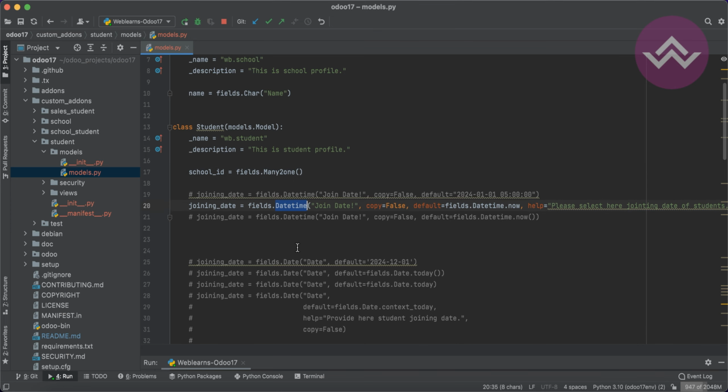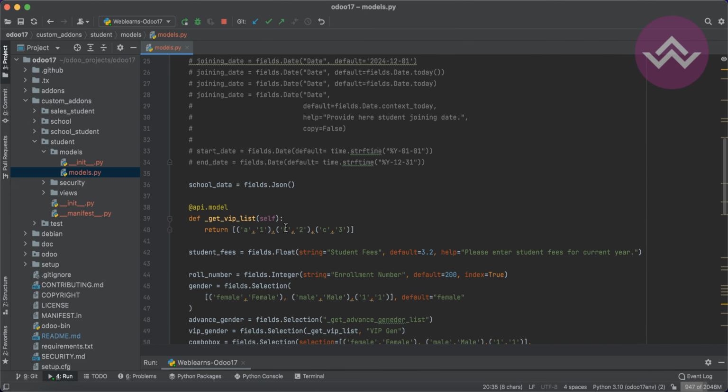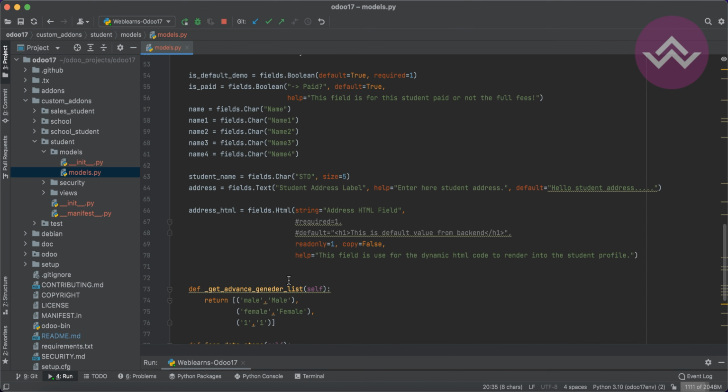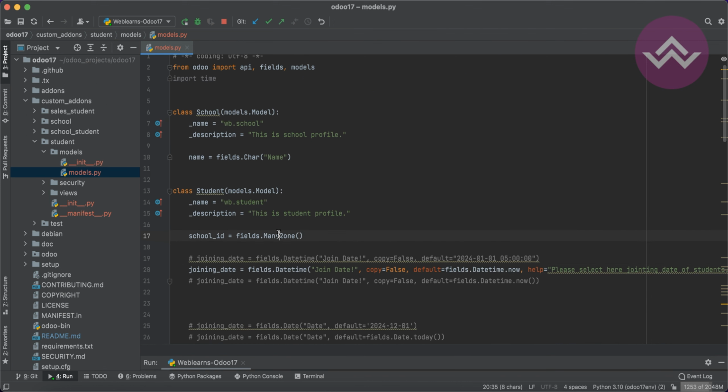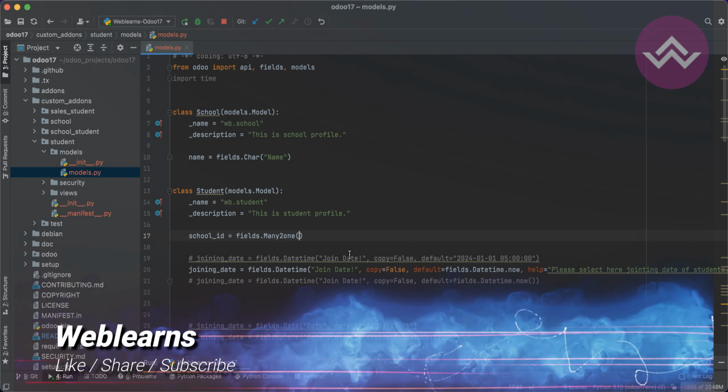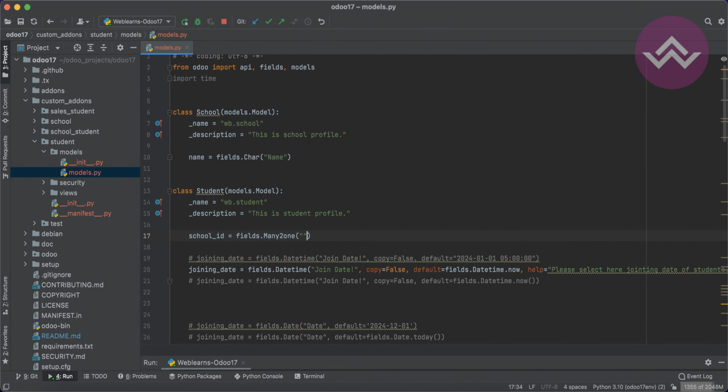You can see here Date, Datetime, JSON, Boolean, Char field, Selection field, Integer field. Likewise we can also add Many2one, and the M should be capital, okay, like this. After that, we have to provide one thing, which is the model name, which model we have to use. So let's say I copy this model name and simply paste it here.